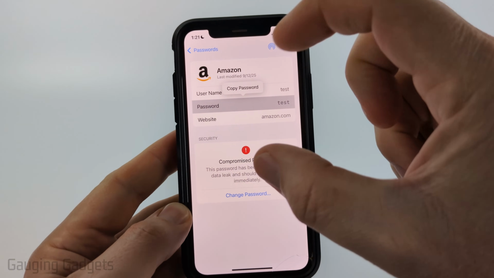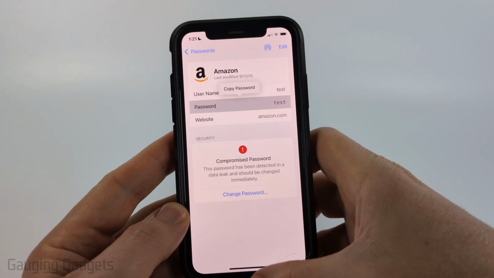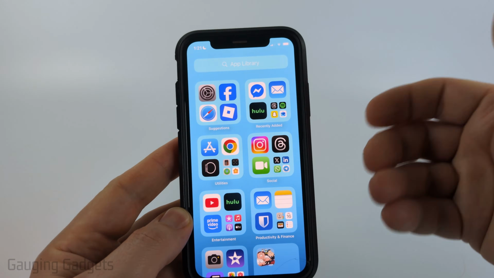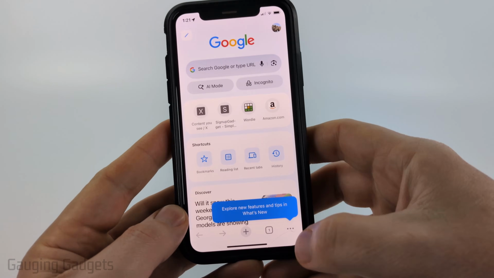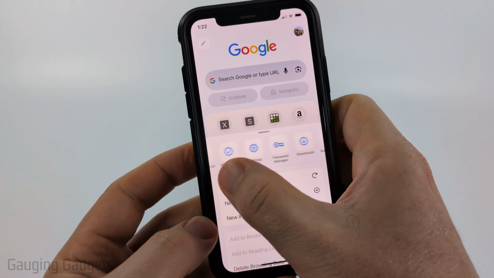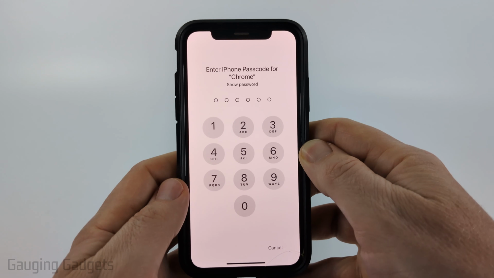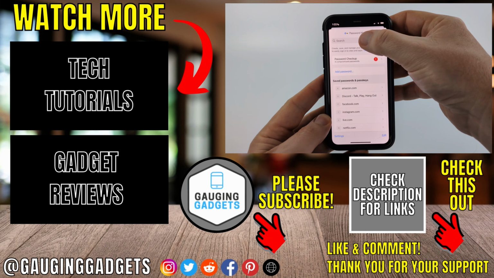Now, if you didn't find the password you were looking for in the Passwords app, but you also have the Google Chrome browser, there's a chance you may have saved it in Google Chrome's password manager if you use Google a lot. So open up the Google Chrome browser, and in the browser here, we just want to select the three dots in the bottom right, and then in this top menu here, scroll over and select Password Manager, enter your PIN or go ahead and unlock the app. And in here, you'll see a list of all your saved passwords, and you can also search at the top.